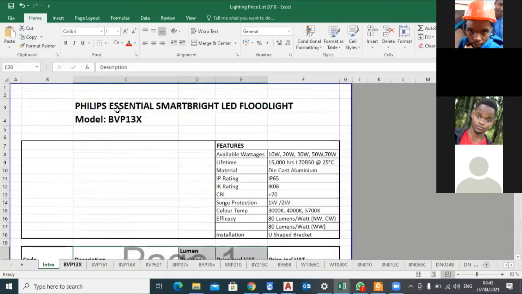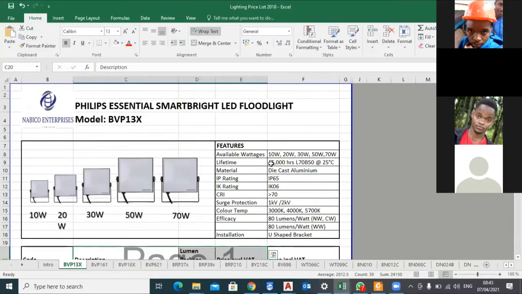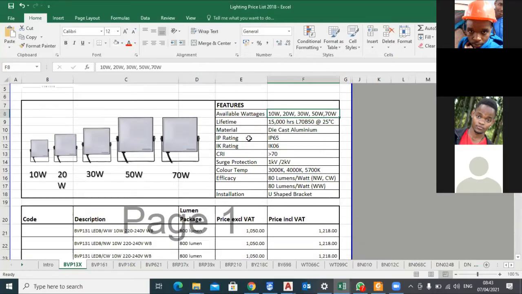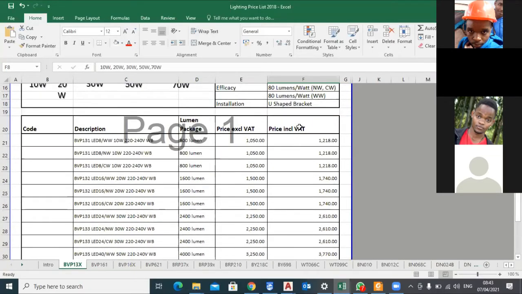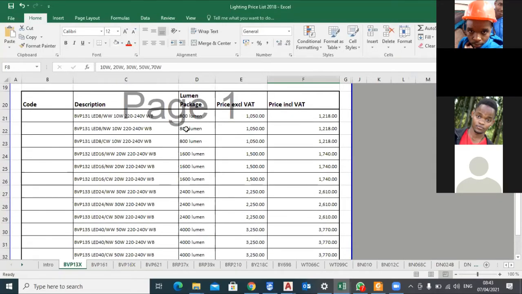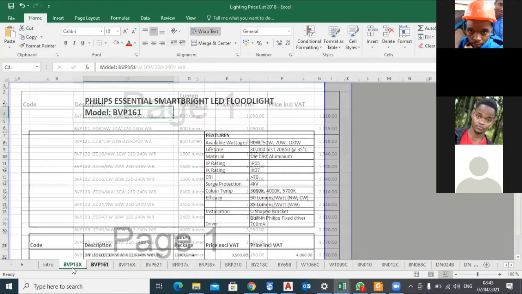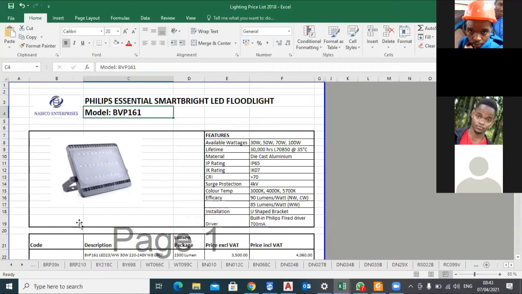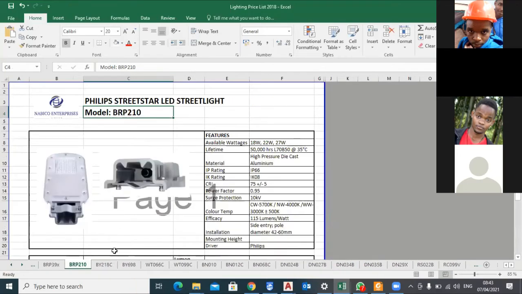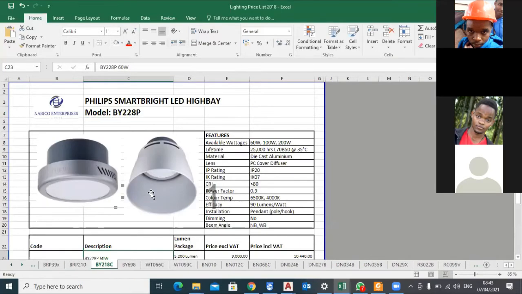So kama hizi ni floodlights, na ziko na specifications. We have available wattages from 10 watts, 20 watts, 30 watts, 50. Alafu prices zake ziko hapa. We have price exclusive of VAT, price inclusive of VAT. Then the lumen package. Like so kama ni 10, then the luminous flux is 800. Okay? So, but for me, I'm not interested in the floodlights at the moment. It required the street lights.